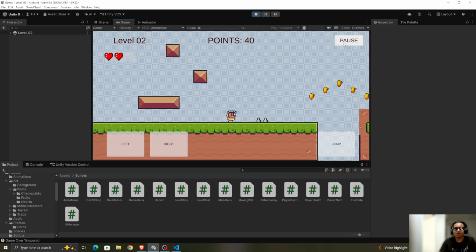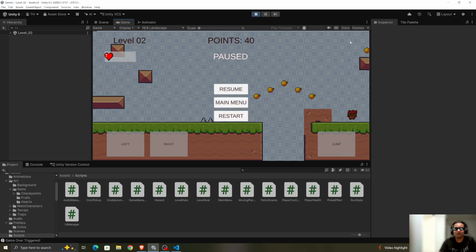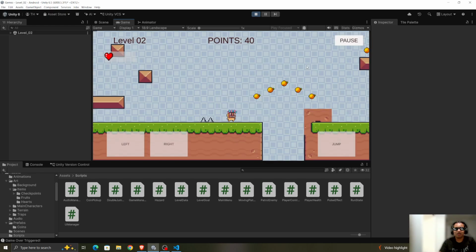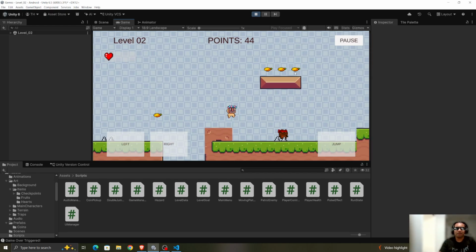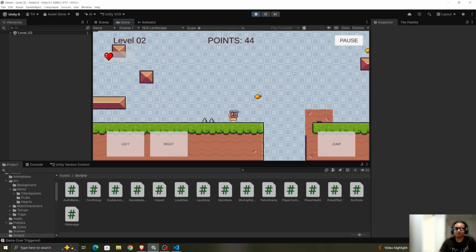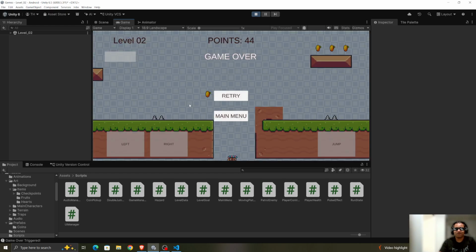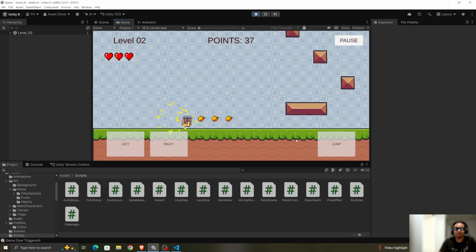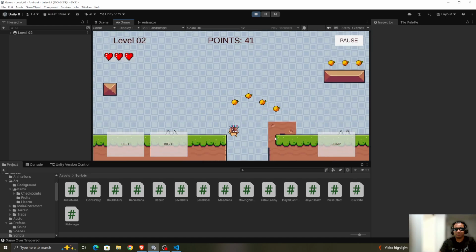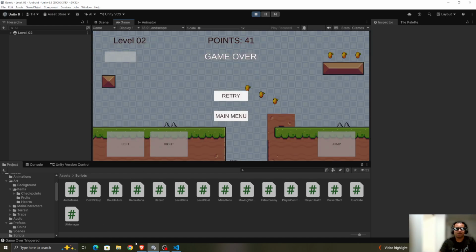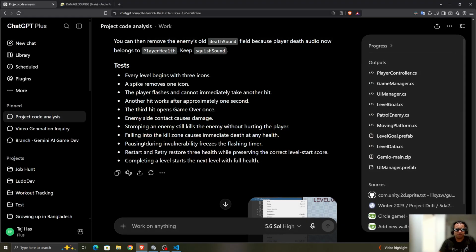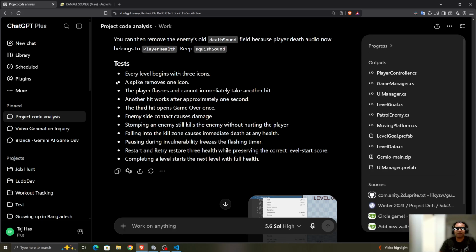Okay, and then pause while you hit it. Oh, yeah, so that flashing thing also paused and resumed once you. Alright, finally instant death when you die. Alright, looks good. Everything checked out pretty much. Restart and retry restores 3 health while preserving the correct level start. And yeah, I think everything passed.